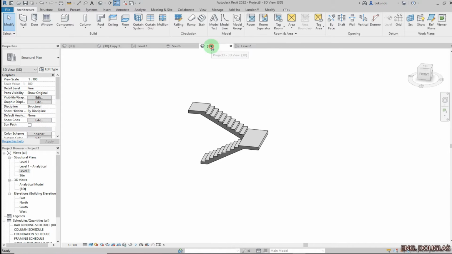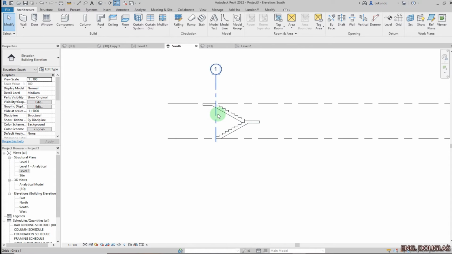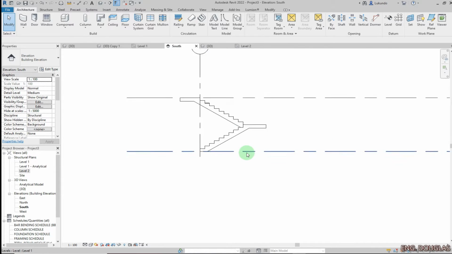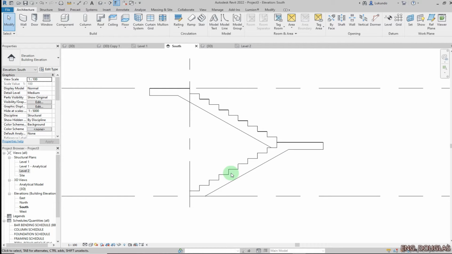Now just go to the 3D view, see that you have your stair like that. If I just go to south, you can see that it now looks perfect. Okay, now let's start modeling our reinforcement here.